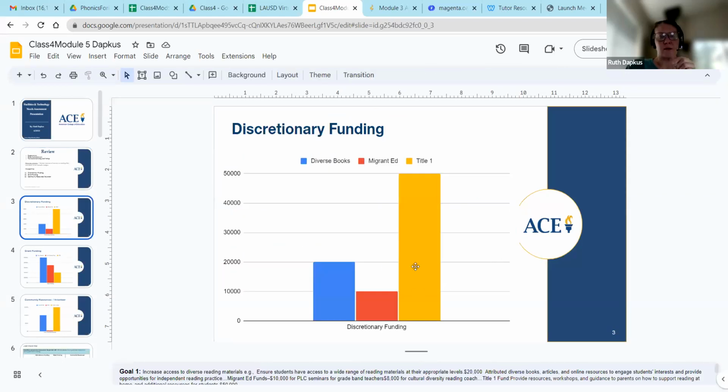So first, we kind of took everything. You should already have the handout for the discretionary funding chart, but we put it into an easy to read graph here. Our first goal with discretionary funding was to really increase diverse reading materials, making sure students have access to all of these different reading materials at their appropriate levels. Let me just get the pointer. We have discretionary funds here at 20,000.